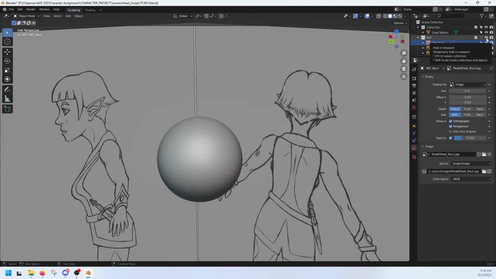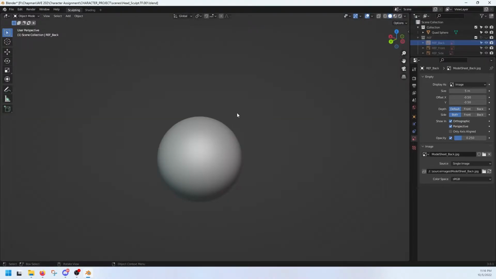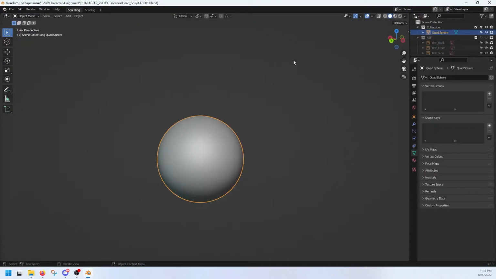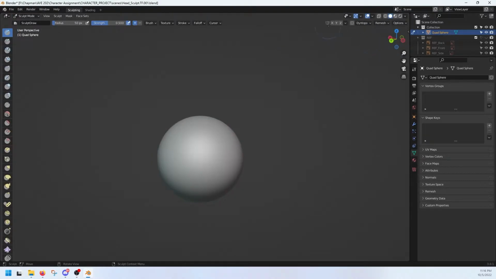If I want to hide my reference collection, I can hit the eye icon here, and now I have just the ball. With it selected, I'm going to go to my Sculpt tool, turn on the symmetry, and I'm going to get started with the tools. So our first tool is the Draw tool, like we saw before. If you just draw, it will add to your mesh. If you hold Control, it will subtract from your mesh. And then if you hold Shift, it will smooth out your mesh.